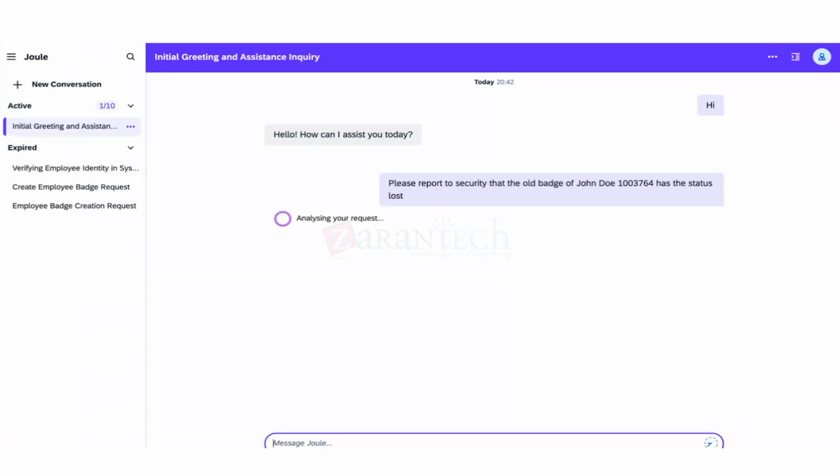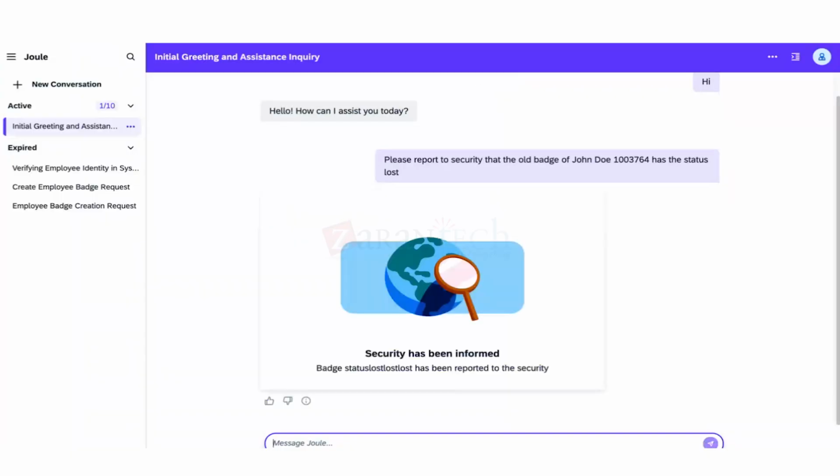So I asked Joule to do this activity. See here, it was sent: security has been informed, badge status lost has been reported to security. I don't know, maybe I have given it multiple times there, so it was picking it like that. But yes, it has reported as lost to the security now. Now we can see this one.